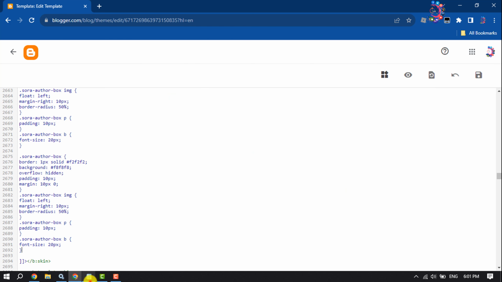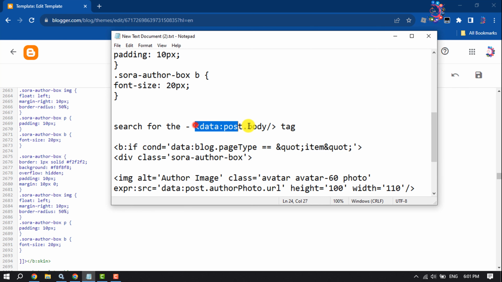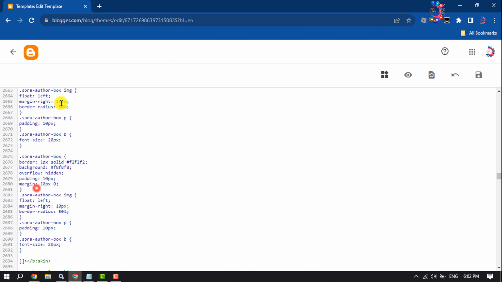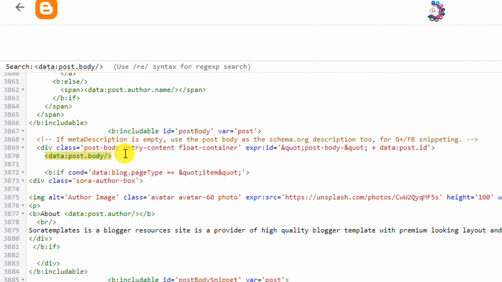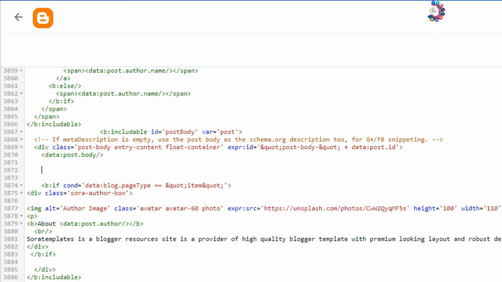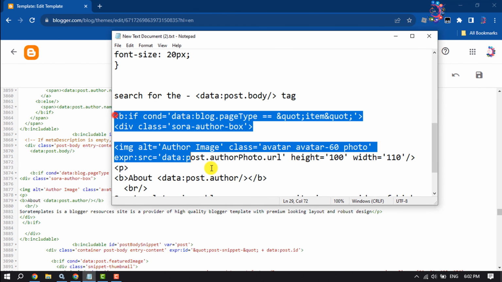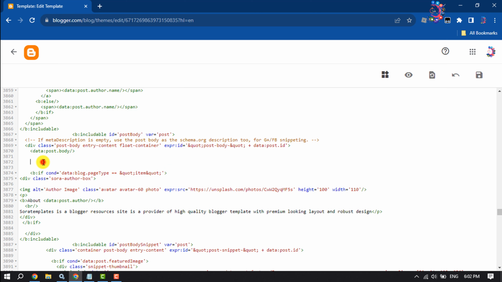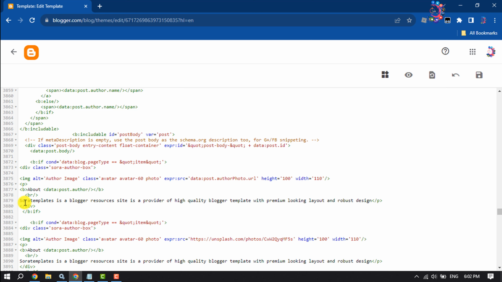and then search for this tag. And below this tag give some enter, and now copy and paste this code here. And from here you can change the author bio details, and you can also add an image link here to add an image for author bio, and click on save.